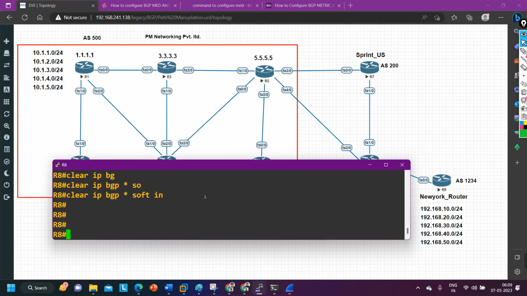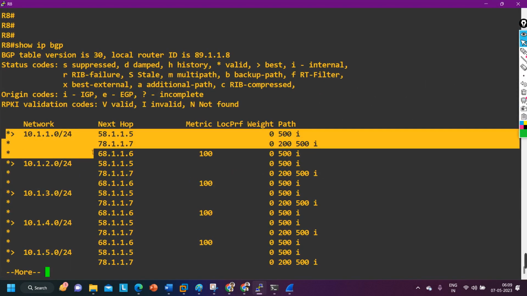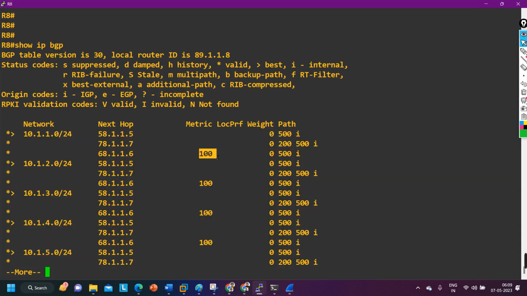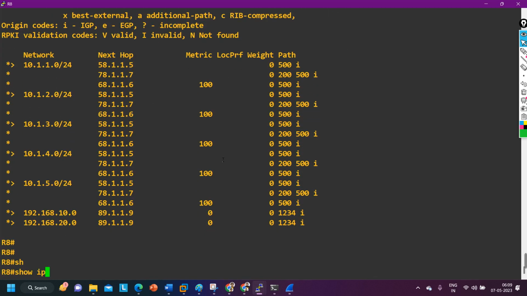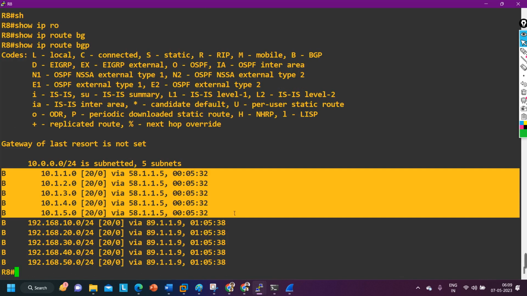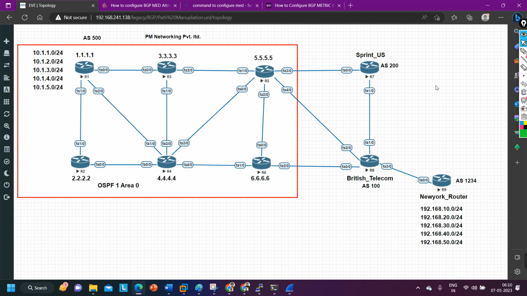On router number 8 you can run the command show ip bgp, and you can see all prefixes are best via router number 5 now, because via router number 6 it is getting a MED value of 100, and here it is getting a blank MED value. Okay, so show ip route bgp. See, all prefixes are reachable via router number 5. So now my incoming path and my outgoing path is this one. Yes or no?